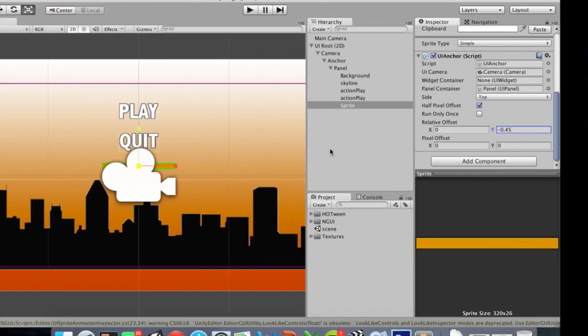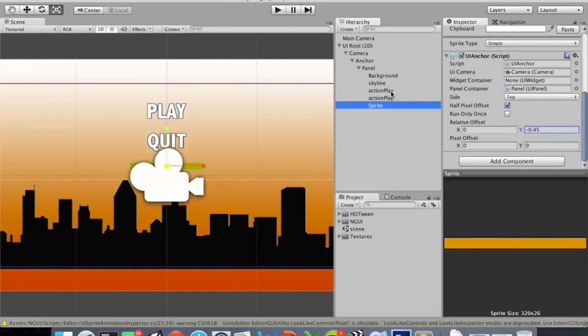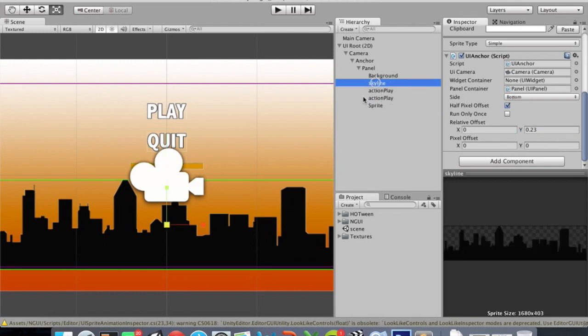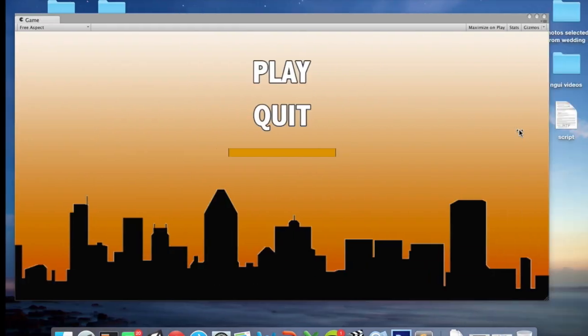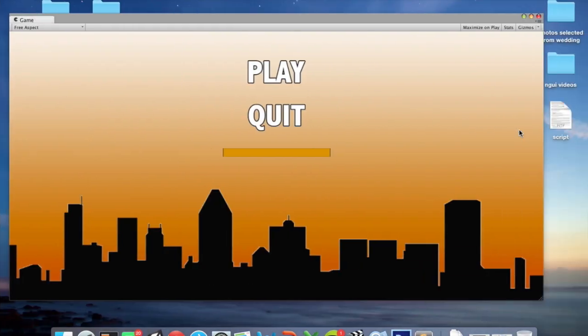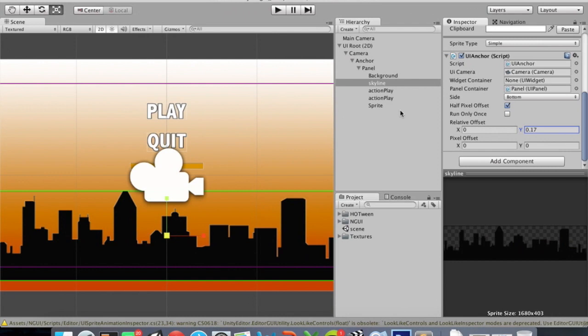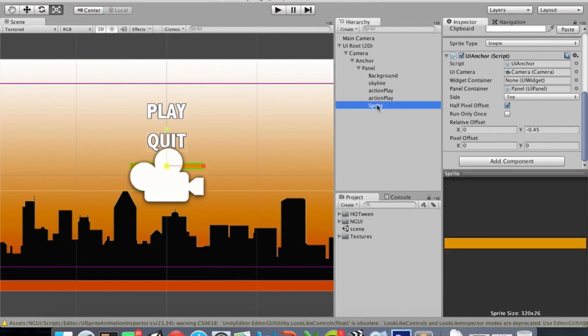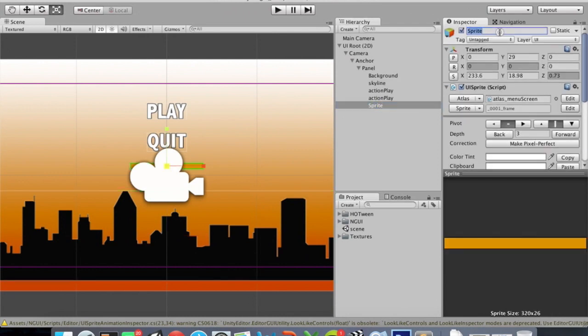So let's see if we can move the three of these, or maybe we can just lower the skyline a little bit to give it a little more breathing room. Yeah, I think that works. So we've added a sprite for the frame. Let's change its name. We'll call it PG bar frame. And now we have to add a sprite for the fill.